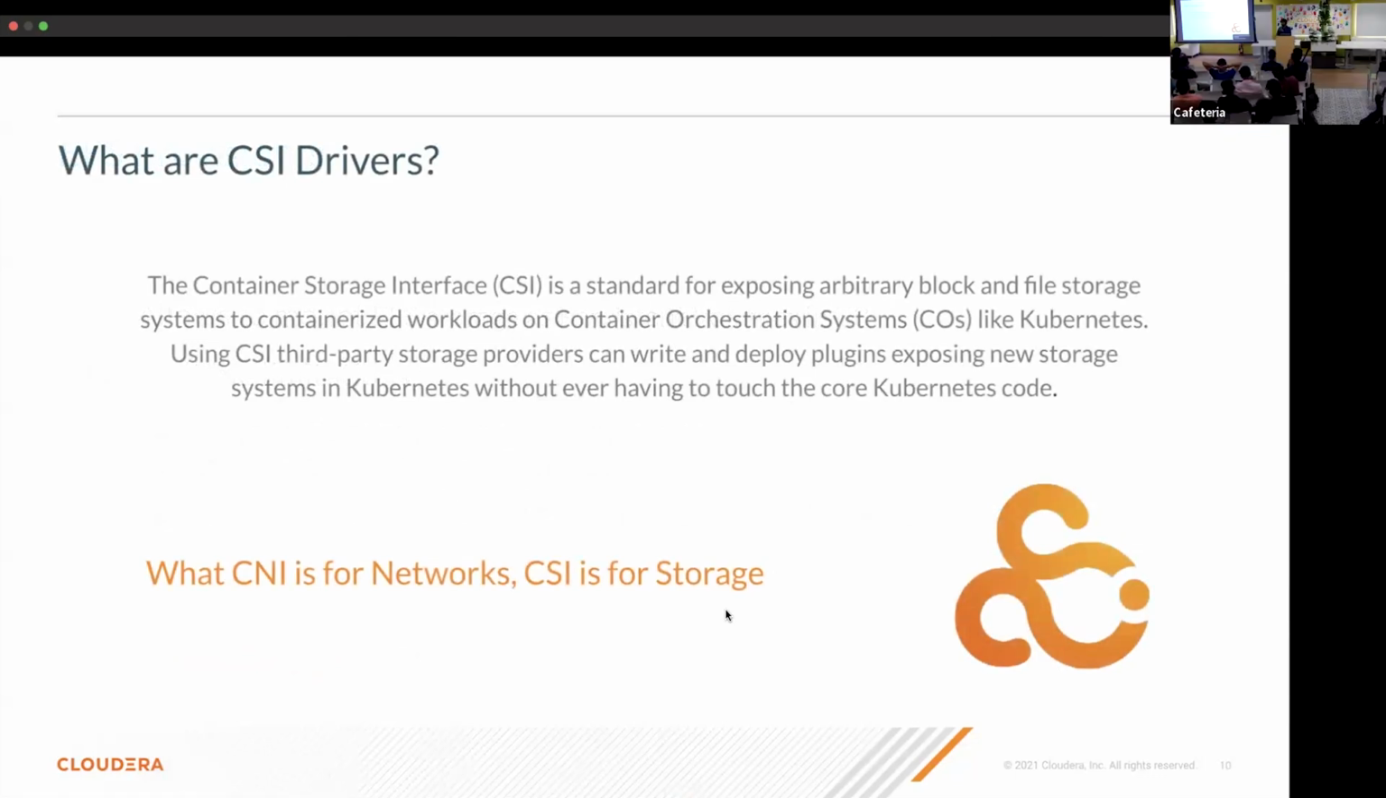So CSI drivers are a standard for exposing arbitrary block and file storage systems to container workloads running on container orchestrators like Kubernetes, Mesos, Docker Swarm, etc. So why did we need them when we had something like a Kubernetes EFS provisioner? The thing is, the EFS provisioner that I spoke about in the last slide is limited to Kubernetes.